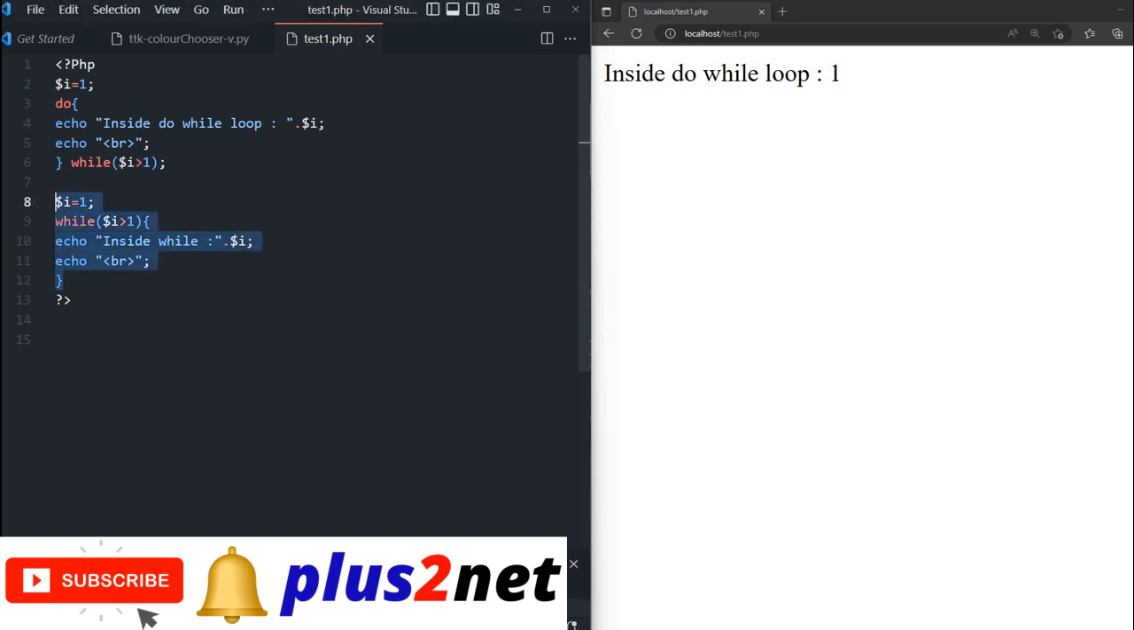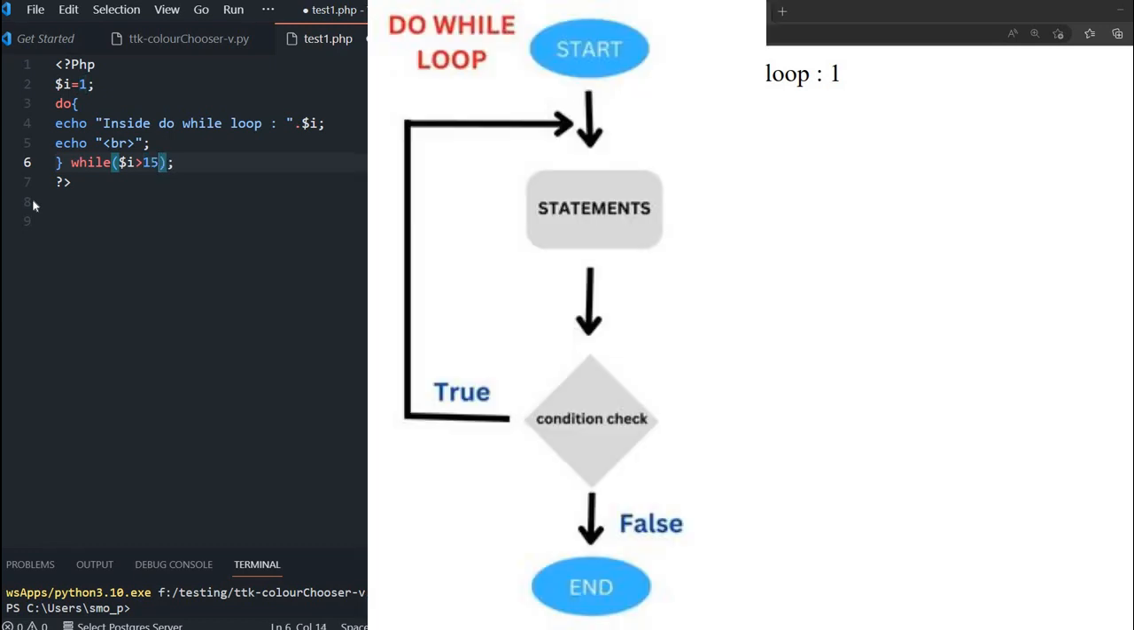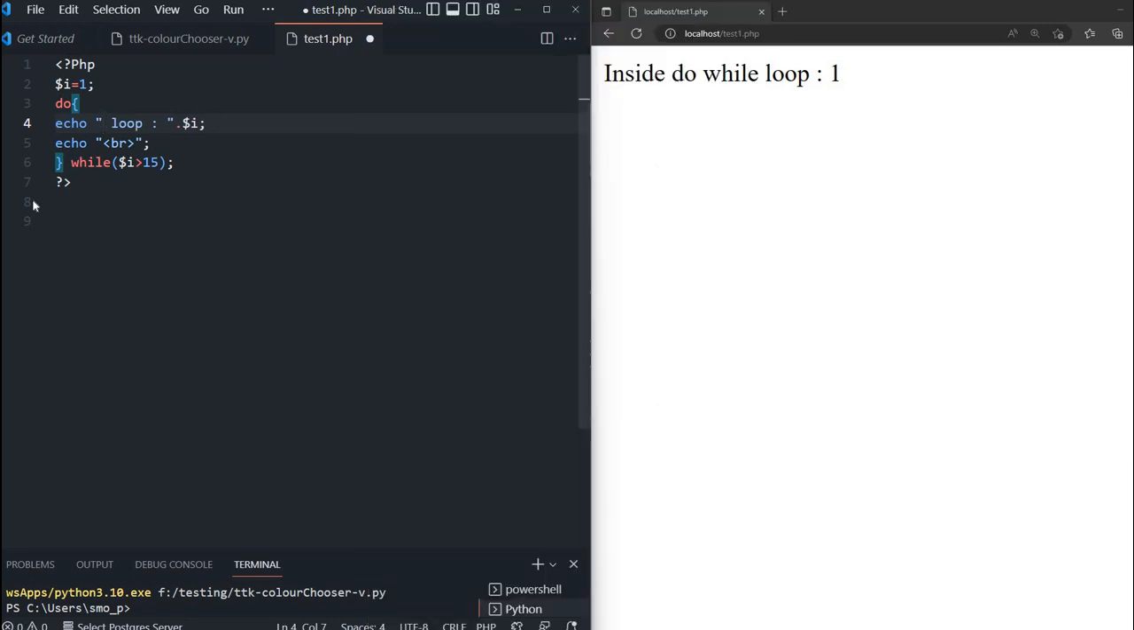We'll remove this while part now and understand about break. In the while loop also we have understood the break statement. Now I will put the condition as less than 15. So what we expect is it will go on printing. Inside, I am writing inside loop. Now let's run this and see.